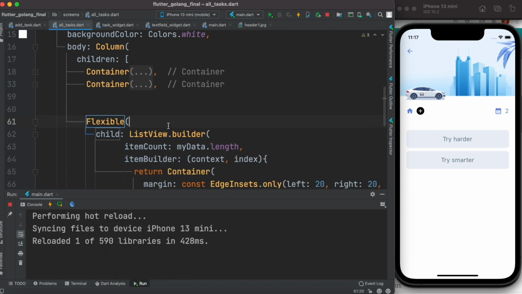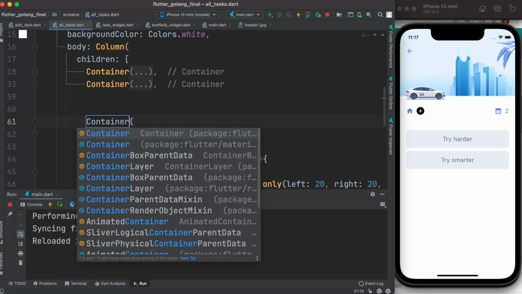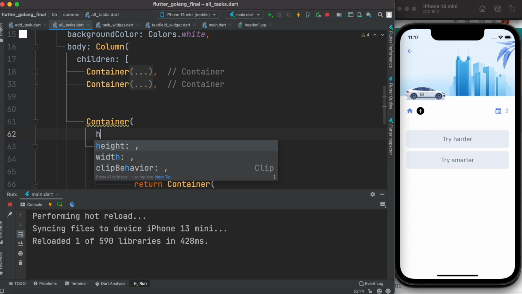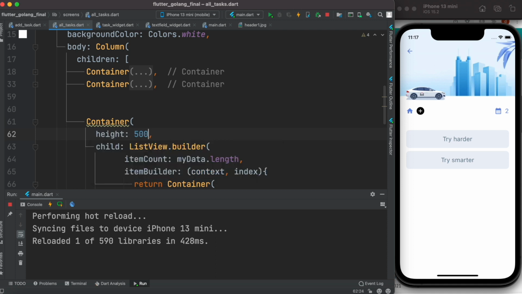Well, if you don't want to use a Flexible widget, then you can use another Container, and then you can give it a height, say 500. And it would work the same. Okay, but personally I would recommend going with the Flexible widget.